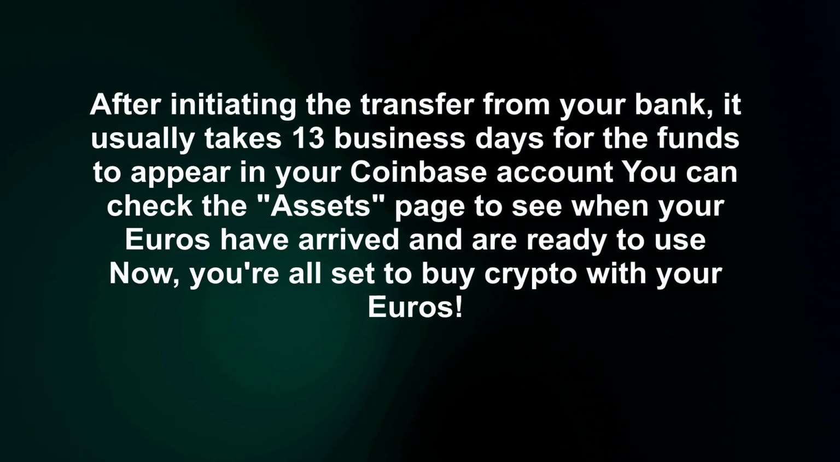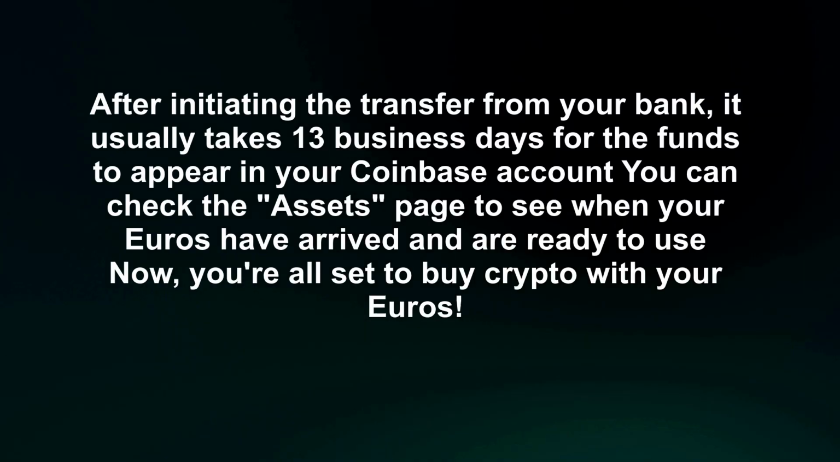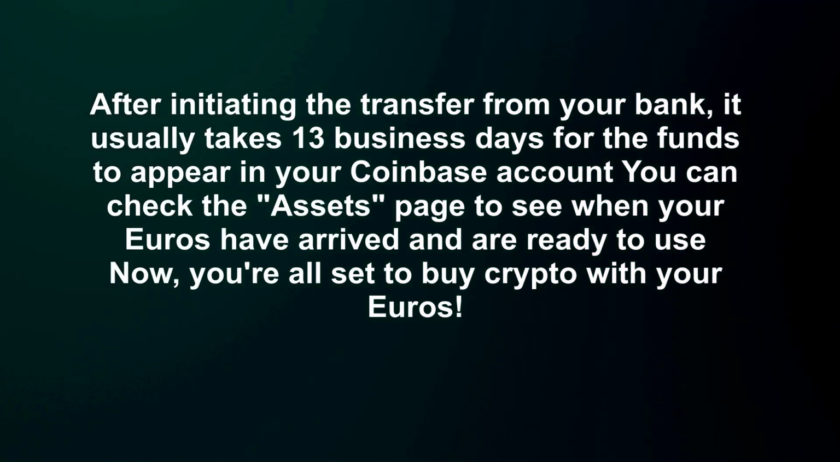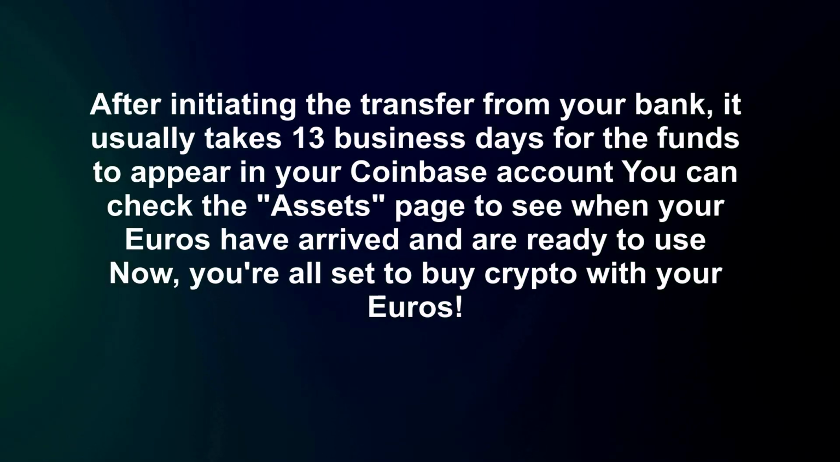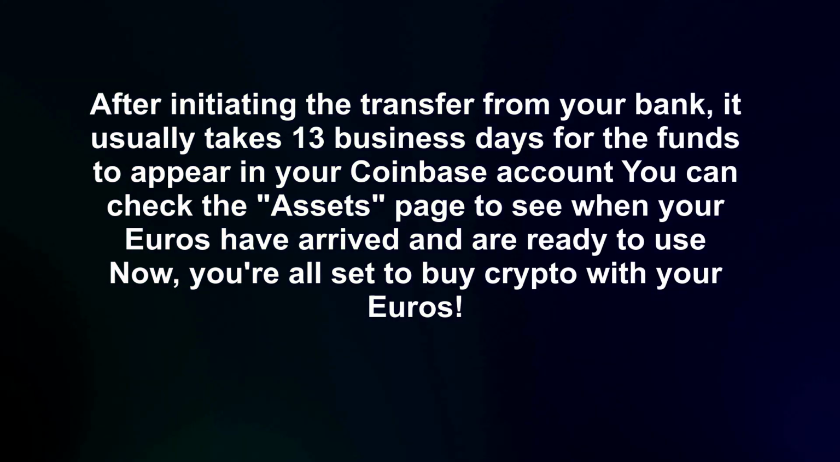After initiating the transfer from your bank, it usually takes 1-3 business days for the funds to appear in your Coinbase account. You can check the assets page to see when your euros have arrived and are ready to use. Now, you're all set to buy crypto with your euros.